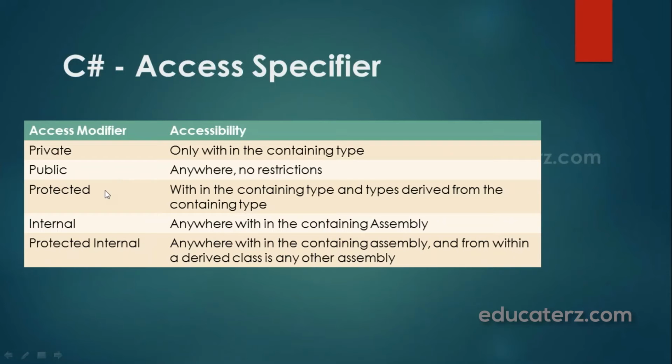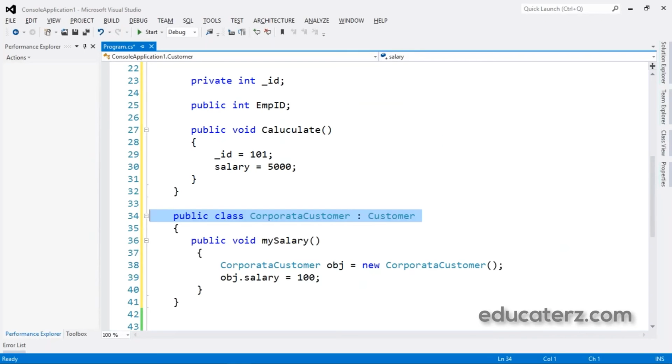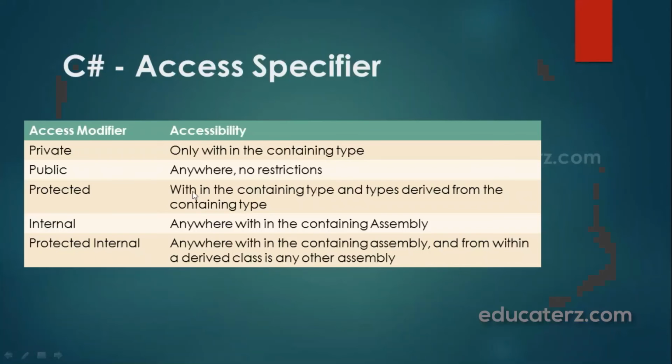Private, public and protected. Private means only within the containing type. Public means there are no restrictions, anywhere you can access. Protected means within the containing type, as well as types derived from the containing type. So this is a derived class. We are able to get this salary variable because it is declared as protected. Hope you understand these three access modifiers.